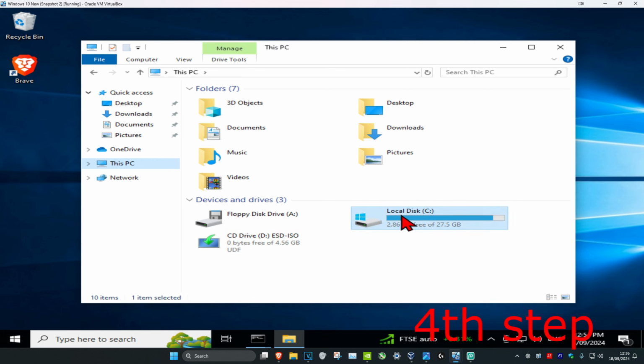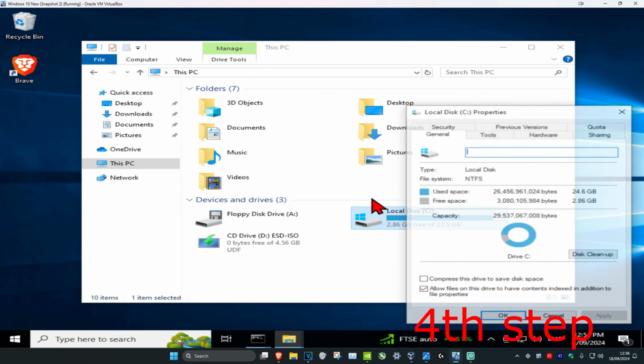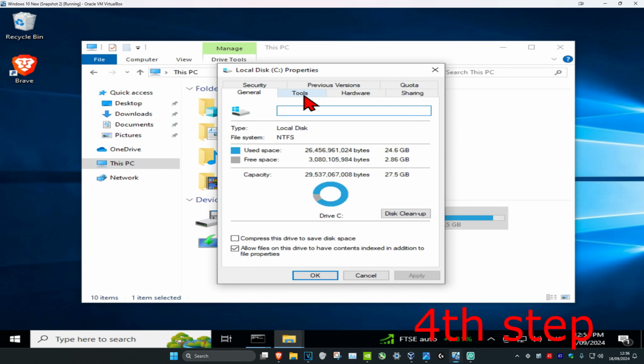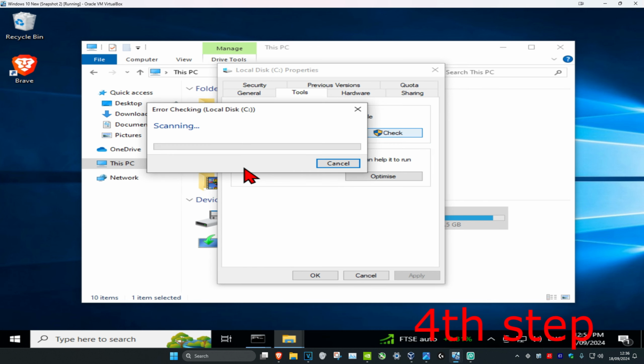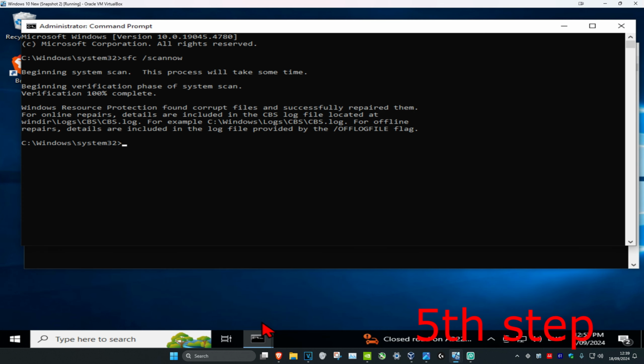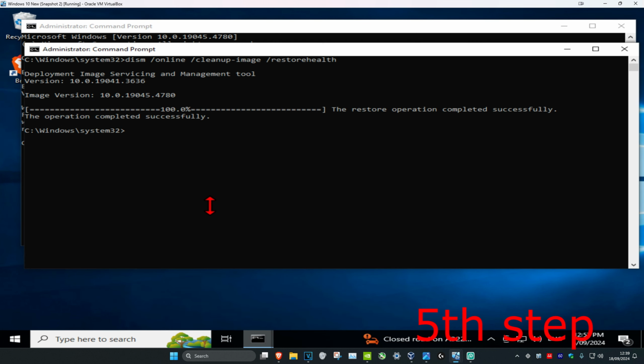So now you're going to right click on your drive. And then click on Properties. And then click on Tools. And then click on Check. And then click on Scan Drive. And now your scans should be done by now, the command prompt ones. If not, you just want to complete them.